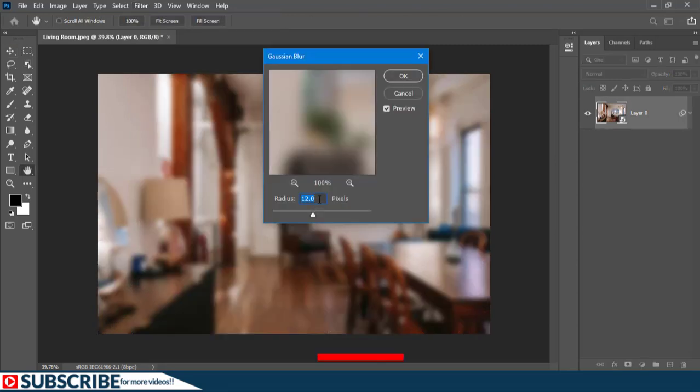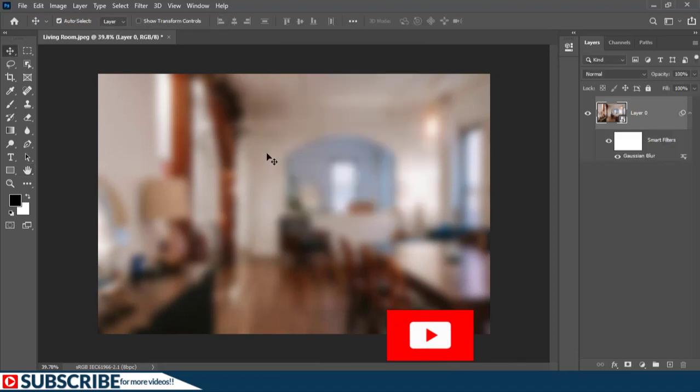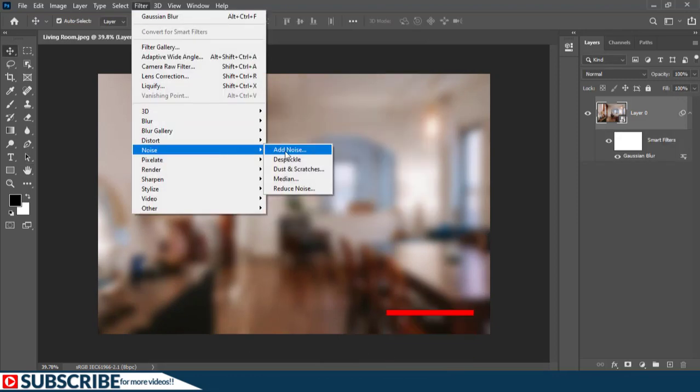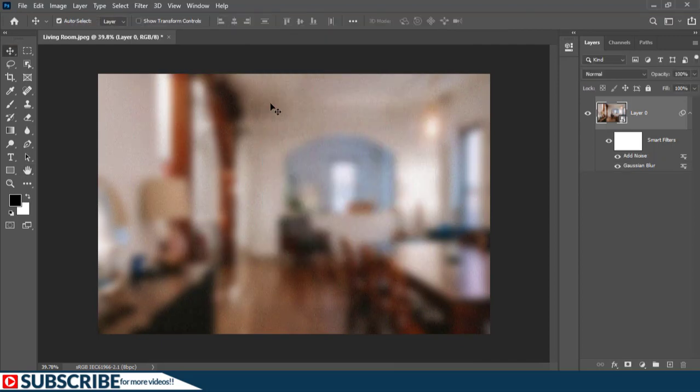Let's increase the blur even further, let's say 20, and say OK. And again, let us add the noise filter. So I'll go to Filter, Noise, and then choose Add Noise. Now, the first thing you will notice under the Layers panel is that we have something called Smart Filters. That's basically a filter that has been applied on a smart object layer. Now, I just added a noise filter here to show you how you can remove any filter. You can just click on it and drag it to the trash icon to delete it.